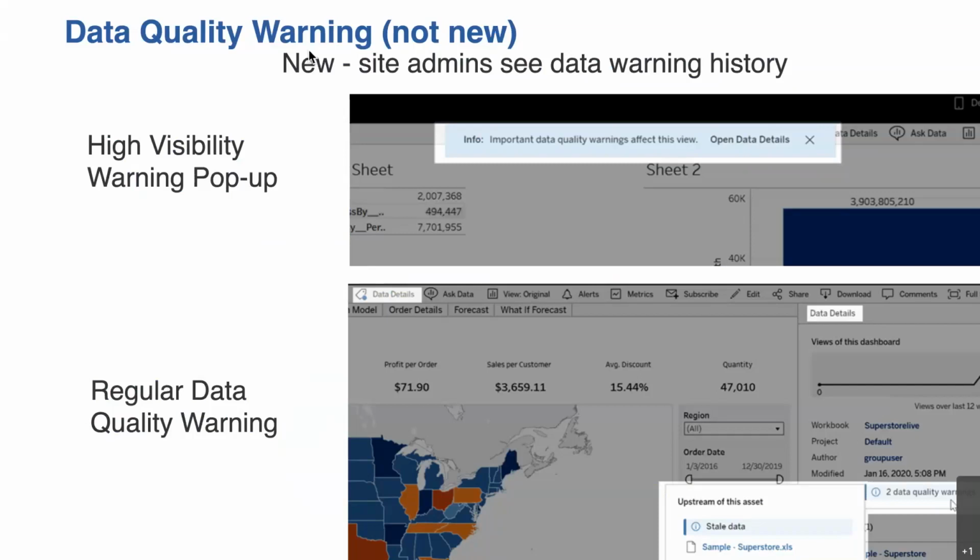There are 2 types of data quality warning. One is a high visibility warning, which will trigger a pop-up on the end user's dashboard when they open the dashboard on the server. This makes sure the user is fully aware there is a data quality issue, so you don't make wrong decisions based on wrong data. And of course, there is a regular type of warning, where if you click data details, you can see more details.